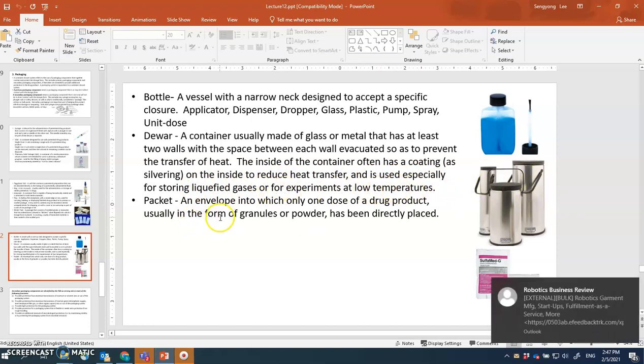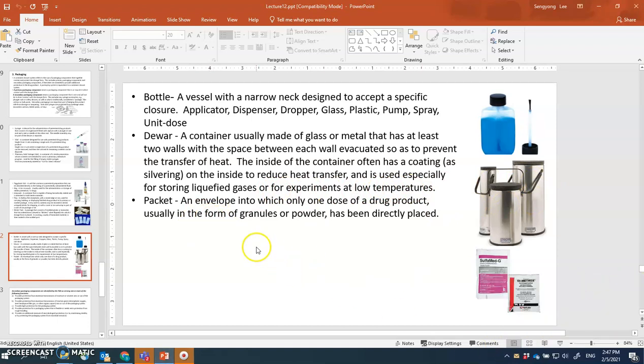Okay, those are dewars. And the packets, of course, an envelope into which only one dose of a drug product, usually in the form of granules or powder, has been directly placed.